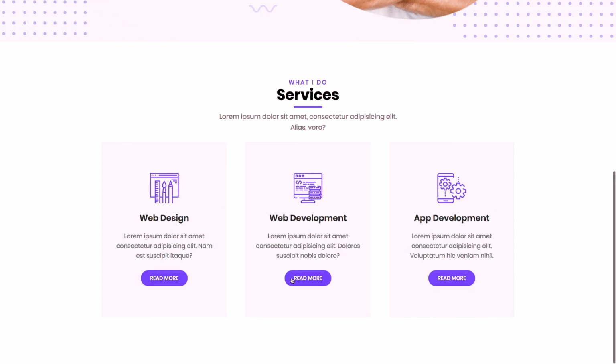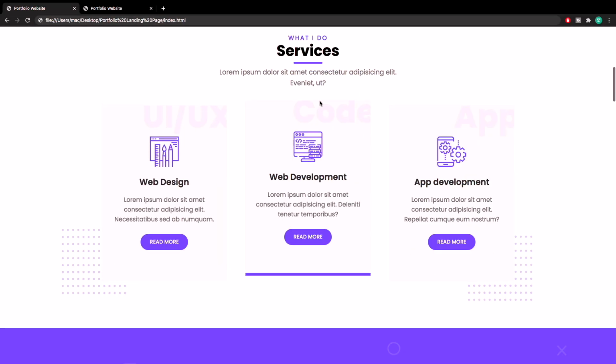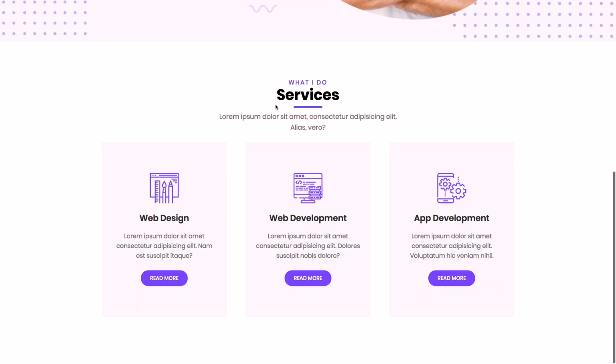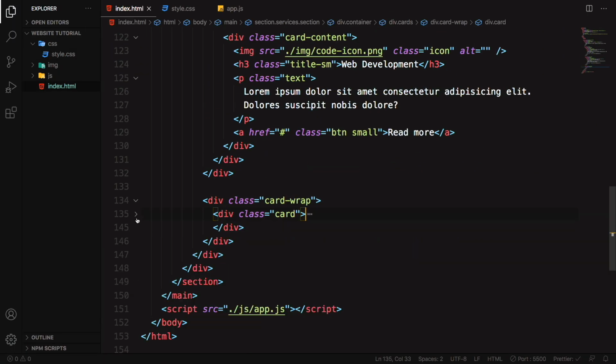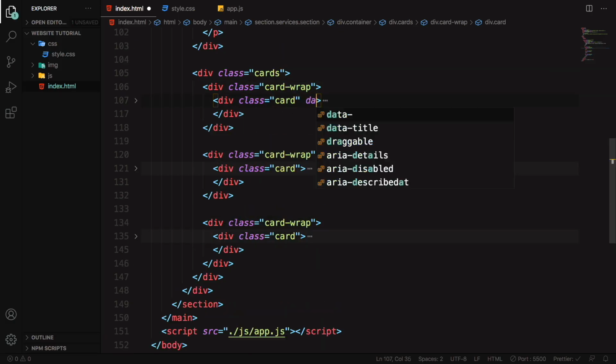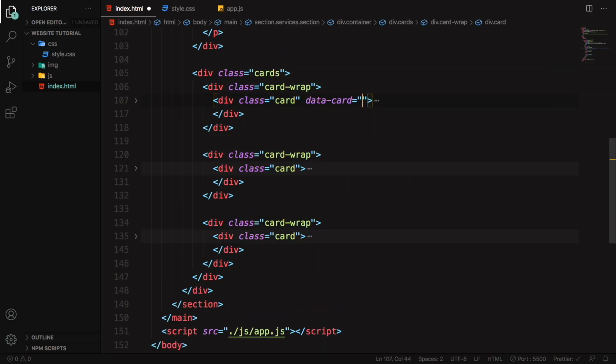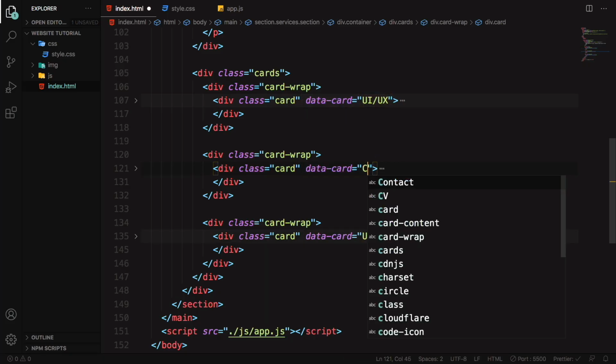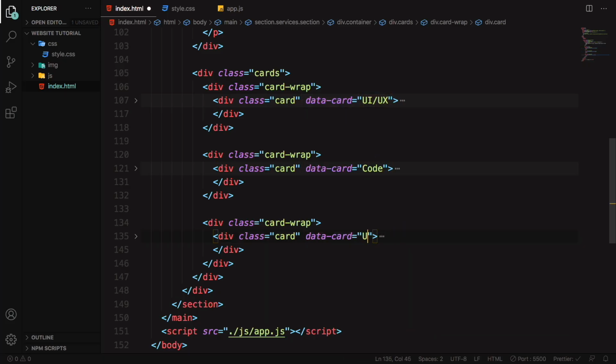Okay. Now let's add those little words that we have on top. So I'm gonna come to the HTML file, and for each card here, I'm gonna add a custom attribute that I will name data-card, where we're gonna put those words that we want to add. So for the first card, we're gonna have UI/UX. Let's copy that and paste it here. And for the second card, we're gonna have code. And finally, for the third one, we're gonna have app.